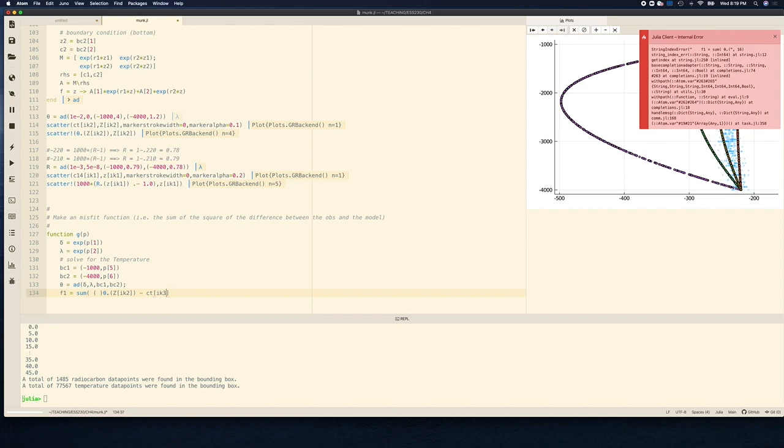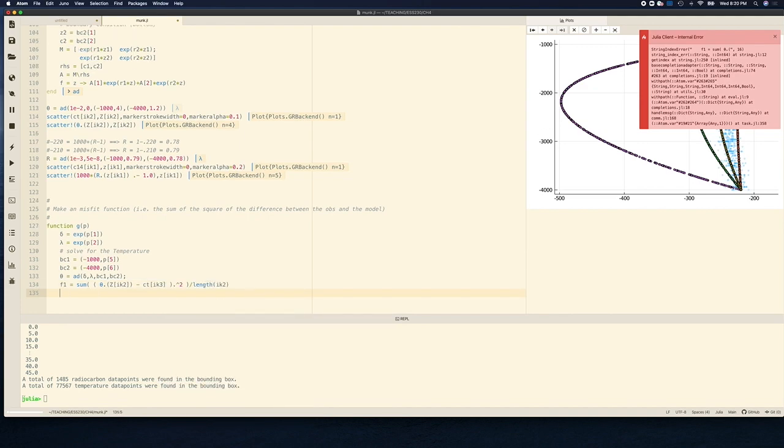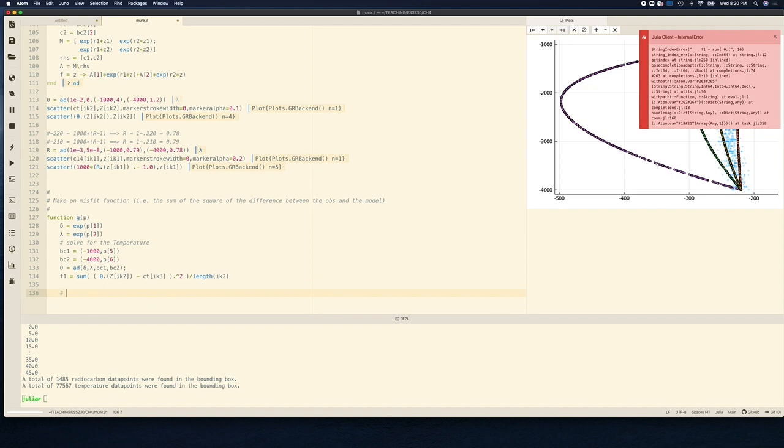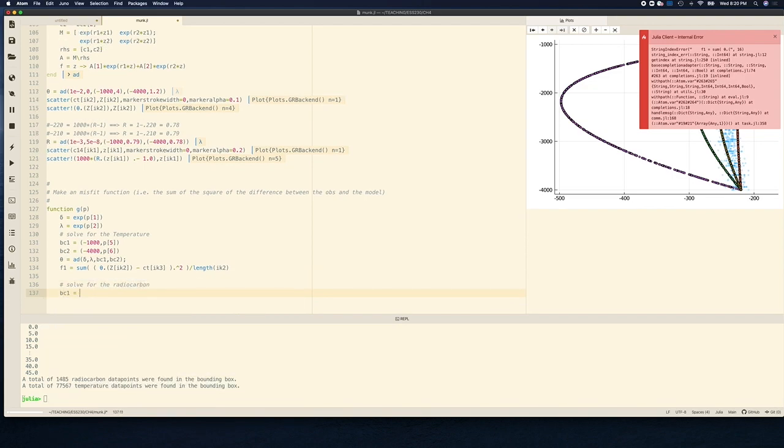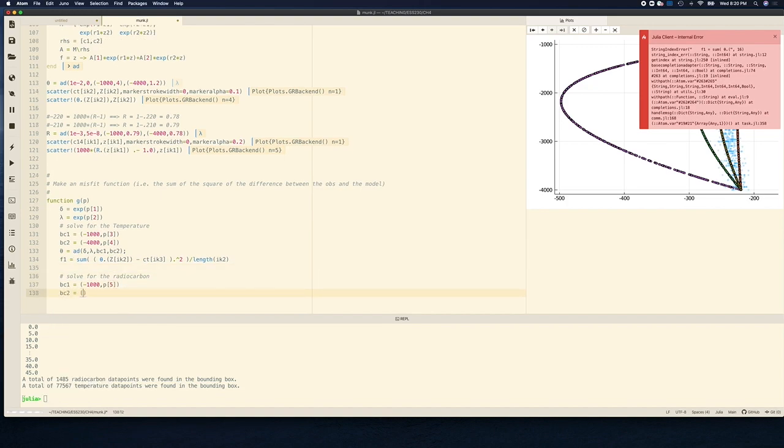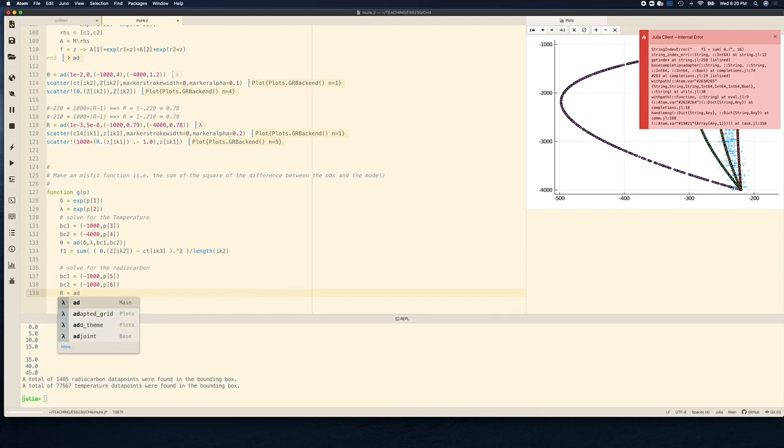and I'm going to evaluate it at the depths of the conservative temperature in the World Ocean Atlas. And I'm going to take the difference of the model minus the data and square it and sum it. And you notice I divided through by the number of data points. That's to give about equal weight to the temperature and radiocarbon data in the fitting, because there's a lot more temperature data. So the P3 and P4 are the boundary conditions for temperature. P5 and P6 are going to be the boundary conditions for radiocarbon.